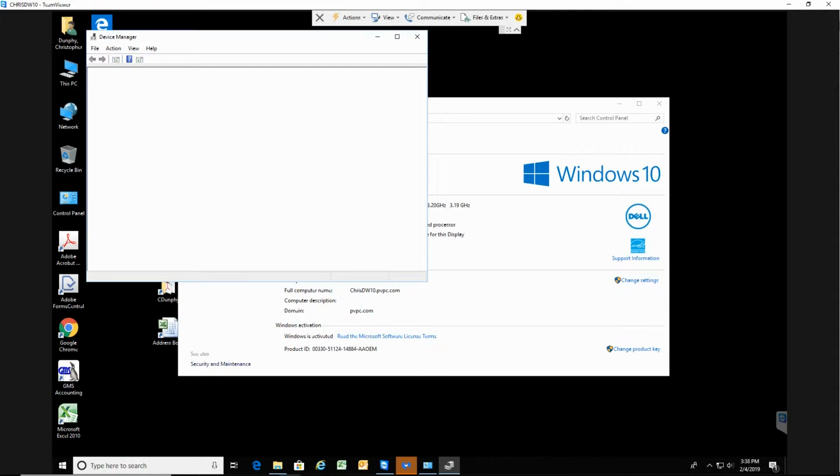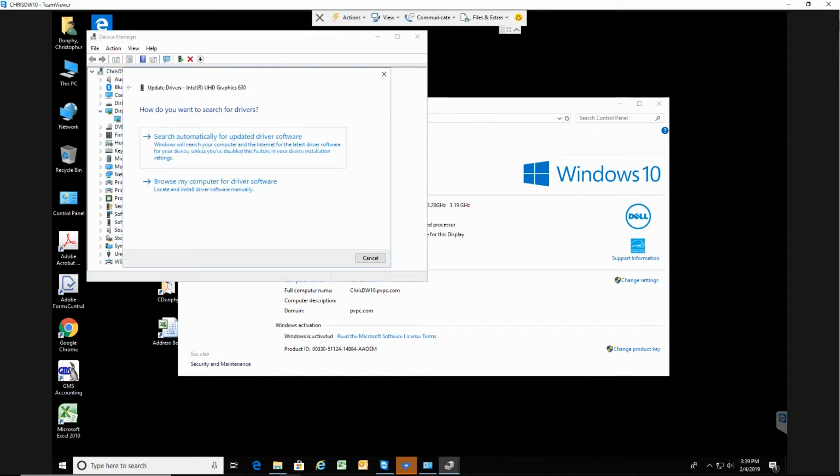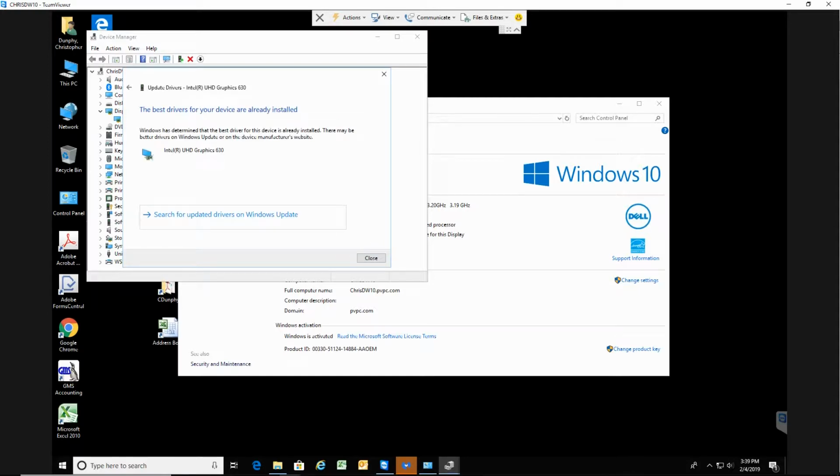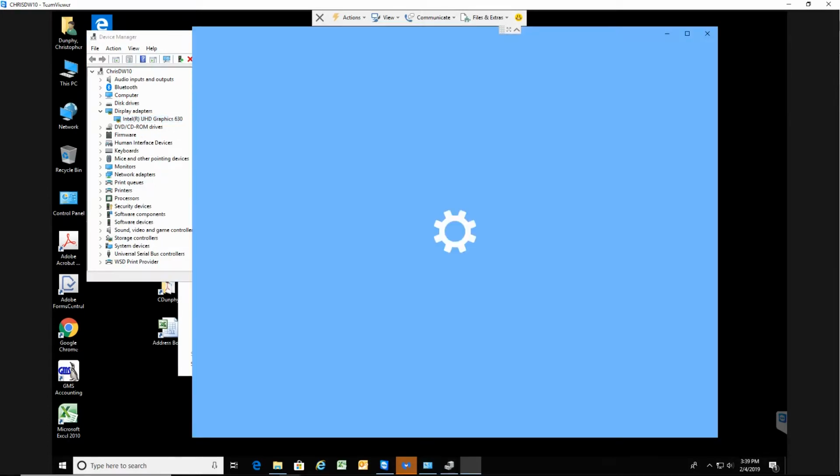Sometimes if your display driver is not working correctly, it will make your Explorer crash also. So we're gonna check for updates and see if there's any new updates for your display driver. As you can see, the best drivers for your device are already installed, so we're just gonna leave this alone.